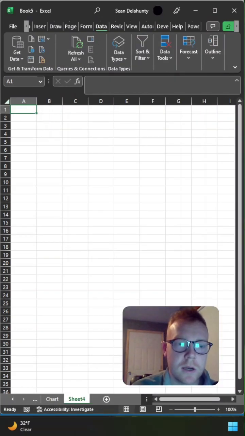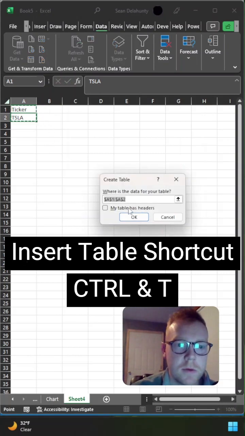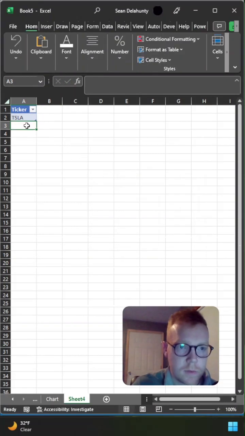Alright, so to get this started, we'll just first off create a column name. So we'll call this ticker, and we'll populate it with one of our tickers for now. So I'll just plug in Tesla. And what we'll then do is insert a table. Table has headers. I'm going to add one more ticker in here.